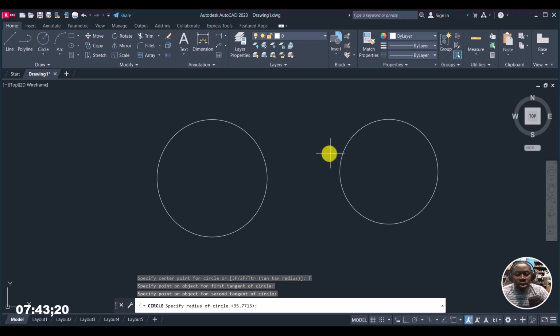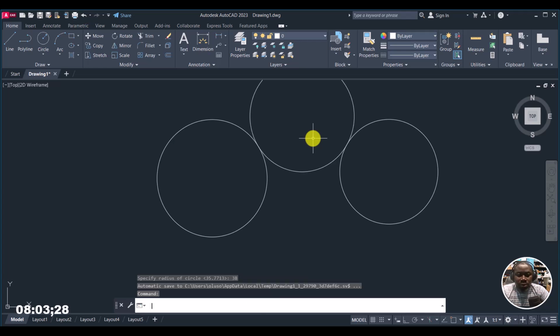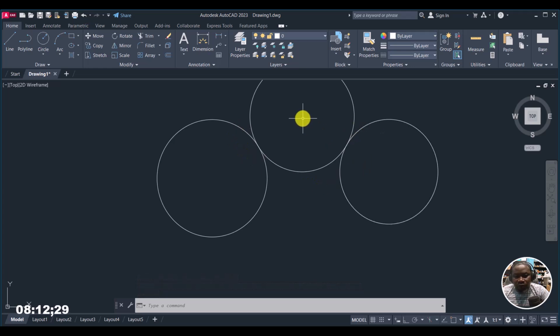Now, the next option is specify the radius. It has given me a suggested radius value of 35. So it means that a radius that is going to work in this case should be within around 35. So now I'm going to say 38, for instance, and I press enter on my keyboard to accept my 38 input. Okay. Now, on my screen, I have a circle drawn, tangent to this first circle, tangent to this second circle, and of radius 38. So this is the TTR method.